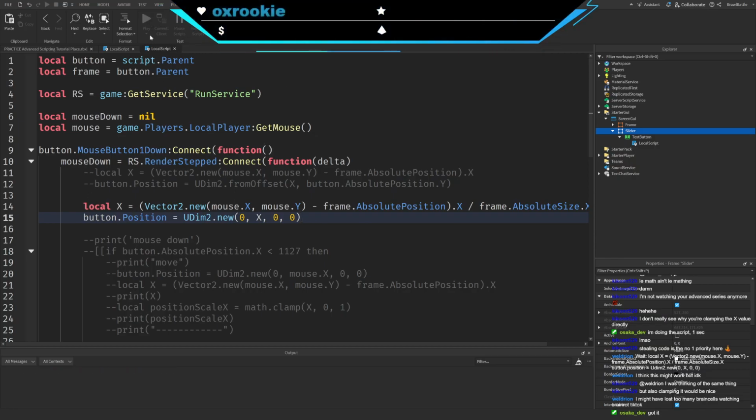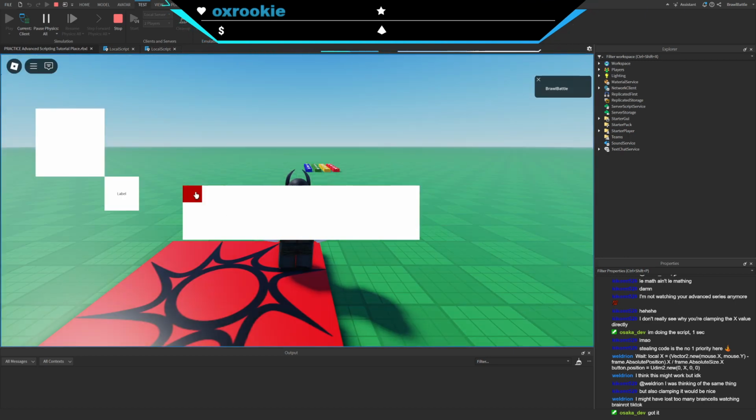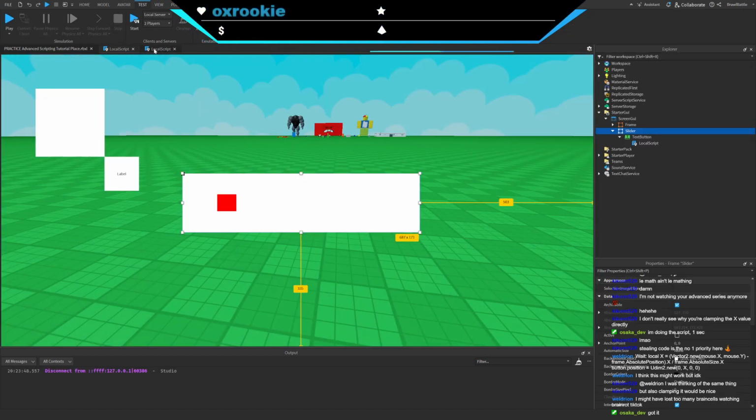Button up position, absolute size. Okay, I don't know why it keeps doing that.